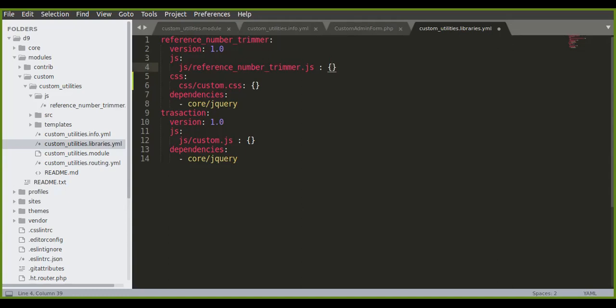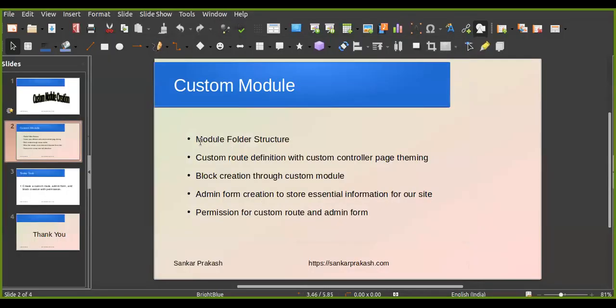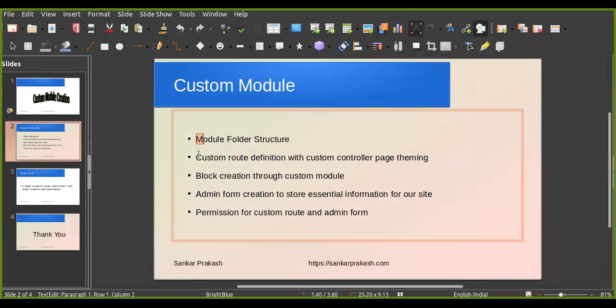So that is what I have covered so far. I have talked about the module folder structure and the custom route information with the custom controller. Page theming I haven't covered today; we can see it in tomorrow's session. Block level creation for the custom module we can also see tomorrow. And we have covered admin form creation to store essential information for our website, and permission for our custom information.